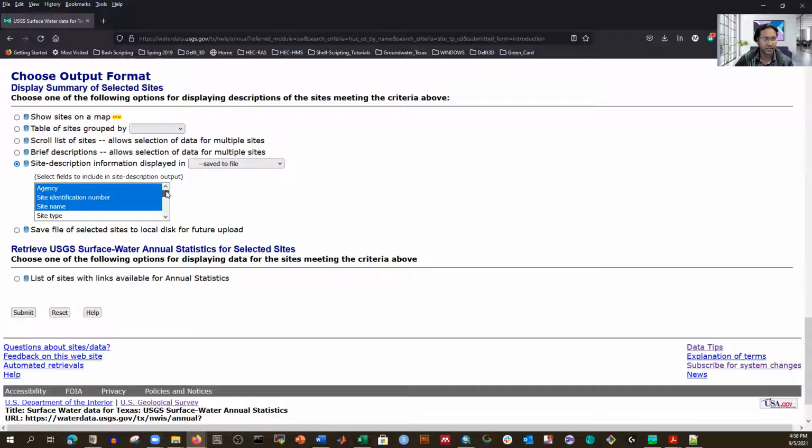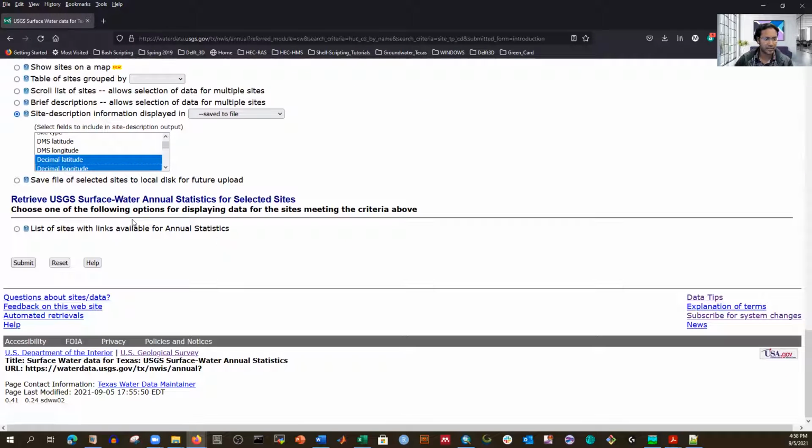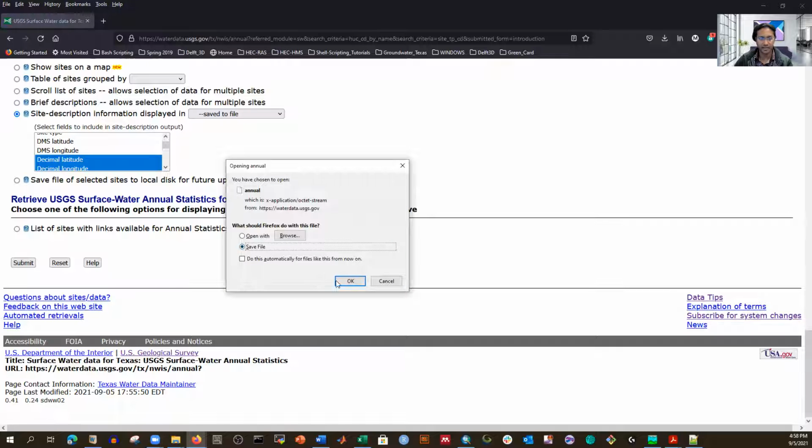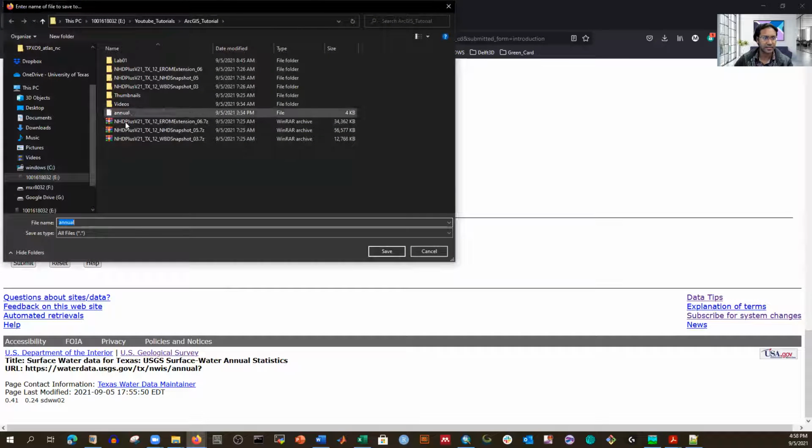So I have selected this one. The text file that I'm going to download right now will include all that information. So if I click submit, it will download that file with the latitude and longitude information, if there is any station within our study area, San Jacinto watershed. So I'm submitting that one. It is asking where to save. I'm going to save within our study area folder there, and I'm going to rename it USGS stations.